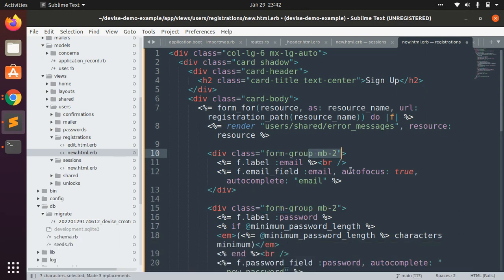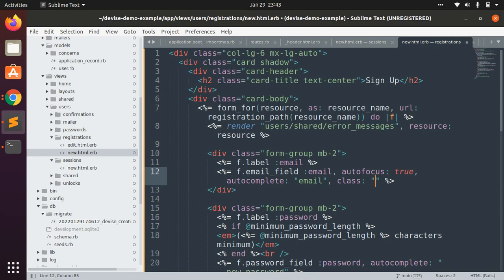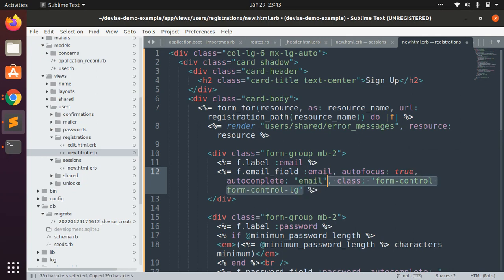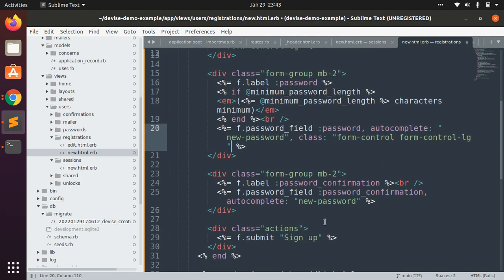To replace all, remove this br, and add class form control lg. Copy this and paste it into the passwords as well, here as well.